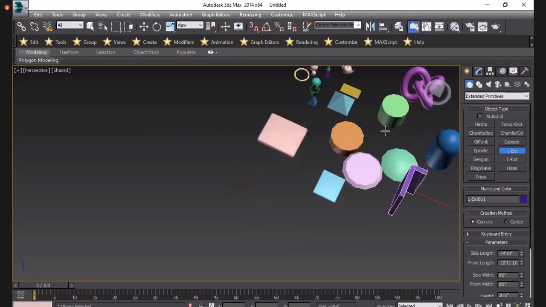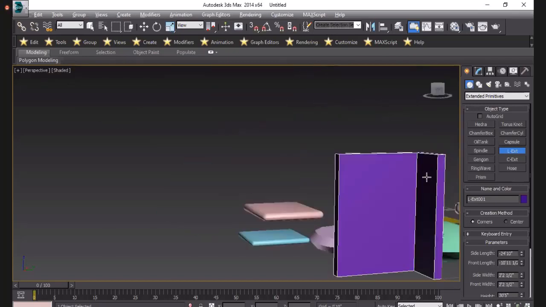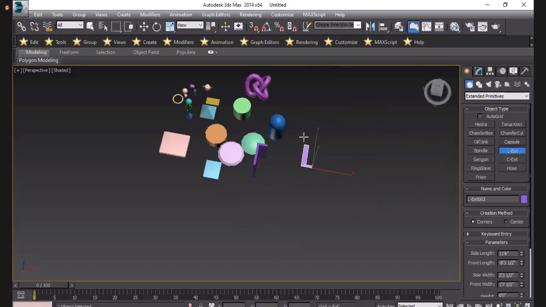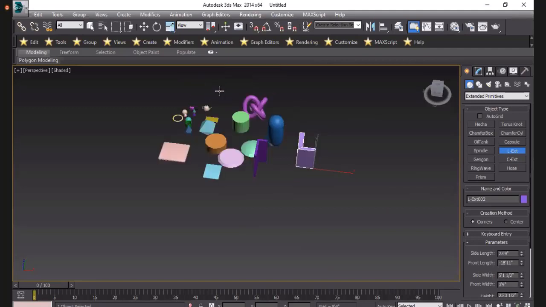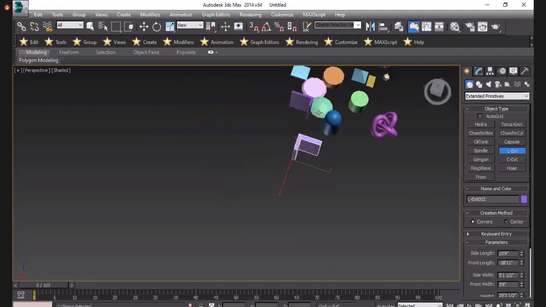This is L extend, which is also used for walls, for easy and time-consuming modeling. If you don't have time, then use it.